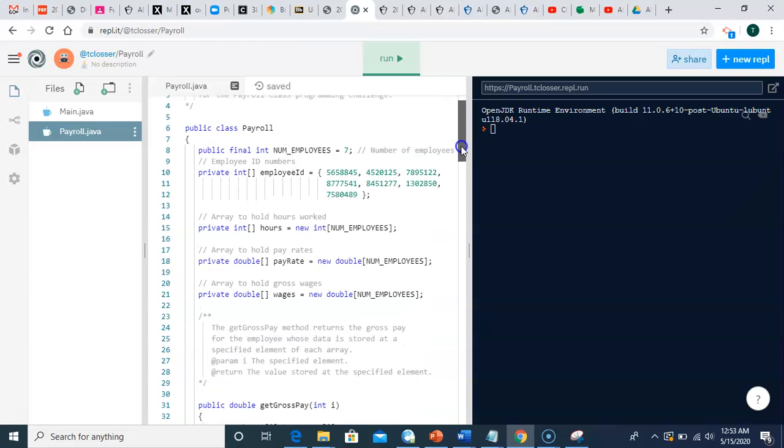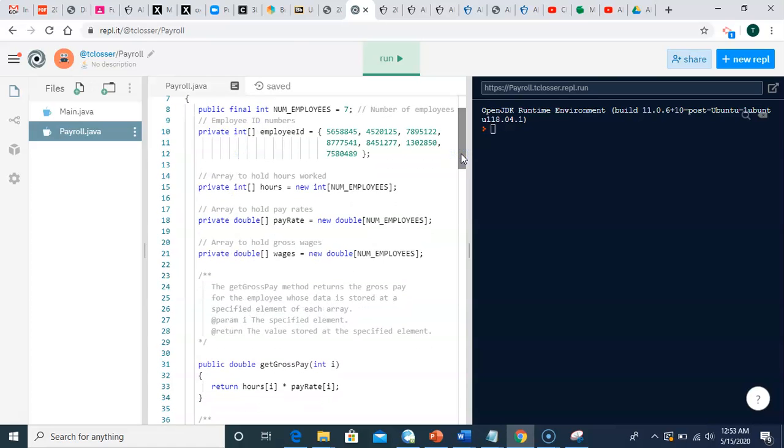Now, one of the things that you'll notice that I don't have in this payroll class is an argument constructor. The reason I don't have an argument constructor is because in the employee ID array, I went ahead and filled it in myself. Remember, a constructor constructs, that's its job. But if you don't have any information coming in from the main runner program to build that array, well, then you don't need a constructor to do any constructing.